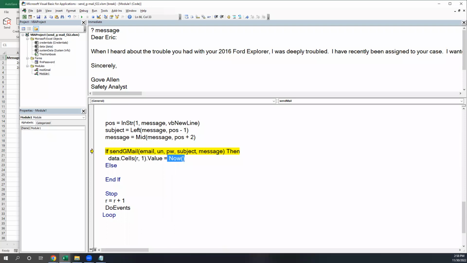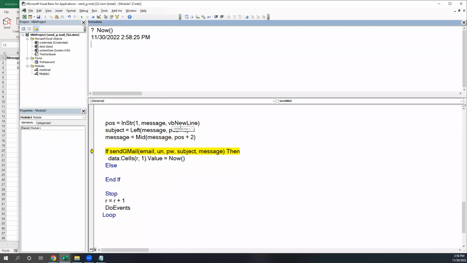Now just reads the current date and time from the system clock. If it fails, I think we want to probably put the fact that it failed. So in that case, we're just going to write failed. No reason to try sending it again until we diagnose what the problem might be. But either way, once we've tried to send that message, we're going to write something into column 1 so that next time we run it, it won't try to send that message there again.